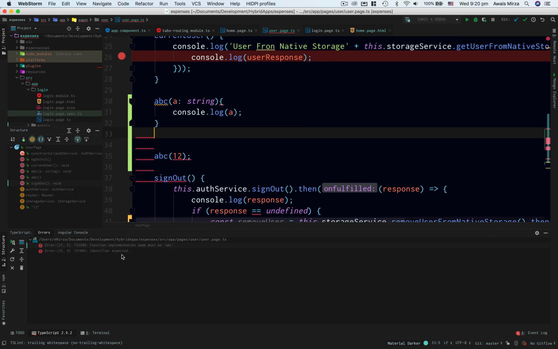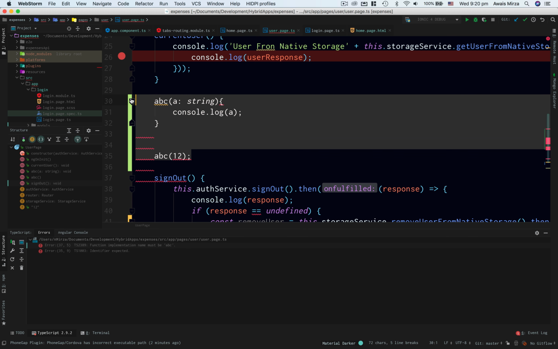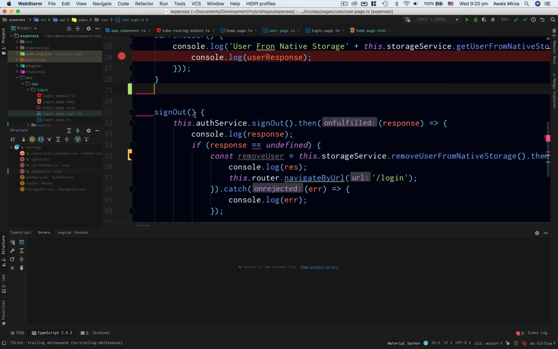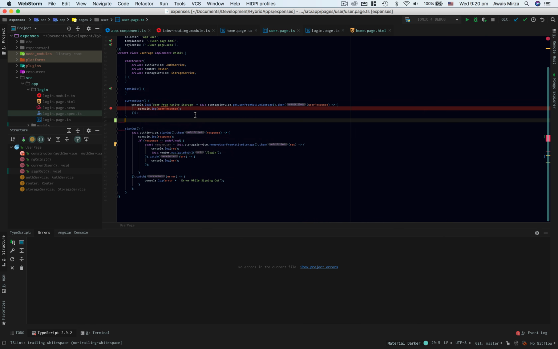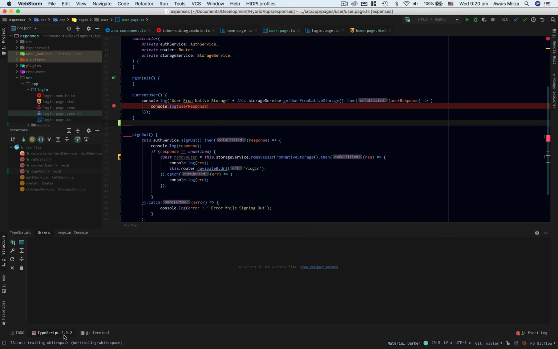Now we can see the errors in the TypeScript. I'm going to close or remove these. Let me make this file smaller. Okay, so that's the TypeScript support.